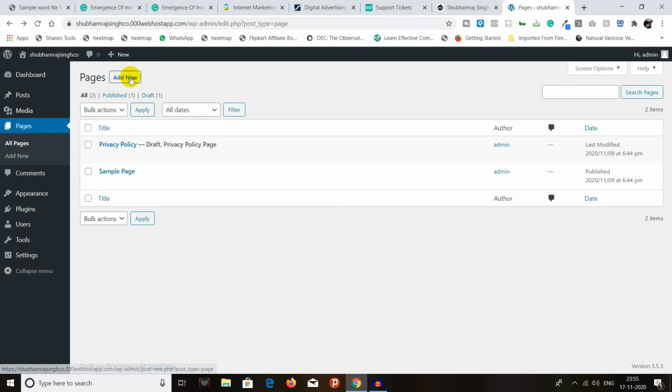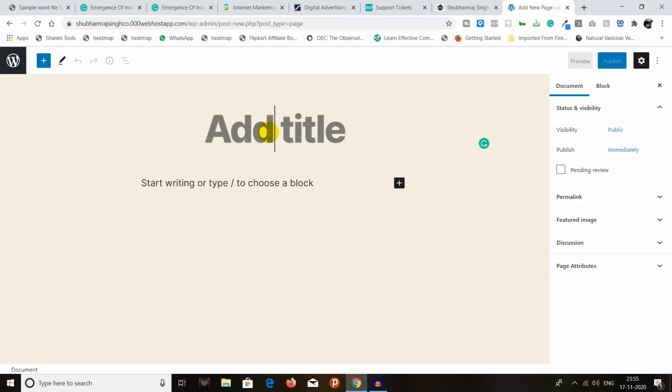Okay, so right now you have seen all the pages. Let's go and create one page. We will go forward and click add new, or you can click the new plus icon and click on page. It will create a page. So I will click add new. You have to give a title. For example, I will just call it home page. I just created this as a home page.